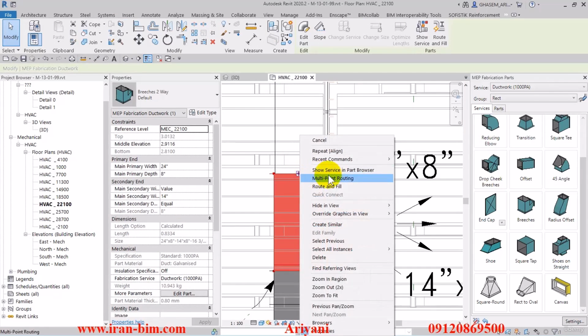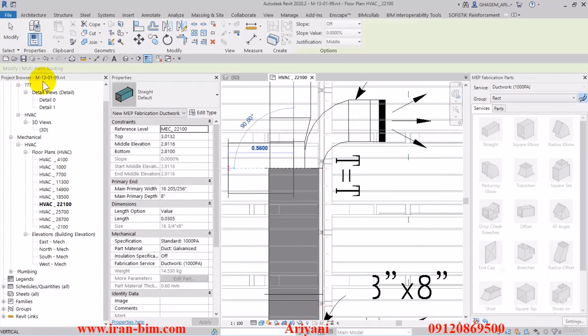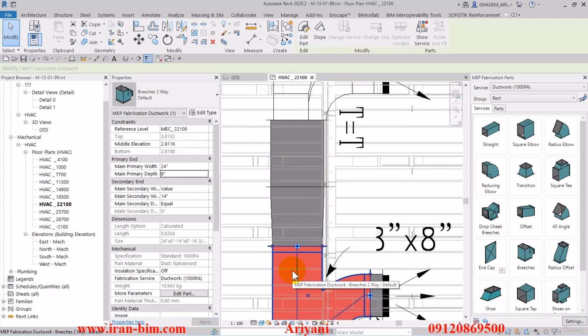I'll right click on the icon and select the multi-point routing once again. So I'll draw this up to this point right here, then select it, and firstly for the main primary width I'll put in 18 inches, and for the second one I'll put in 8 inches.